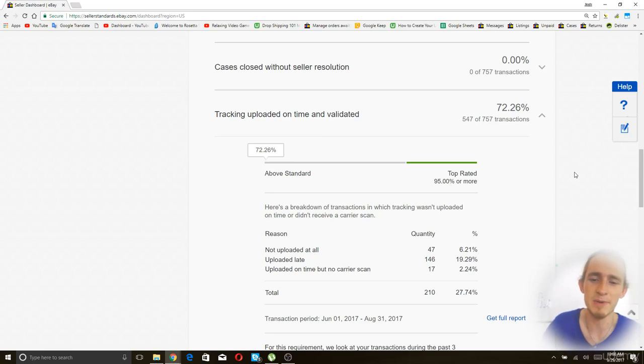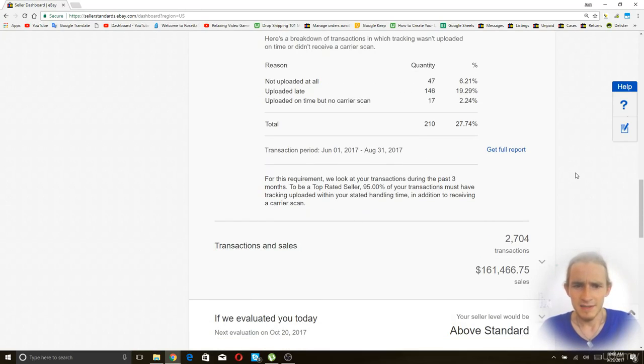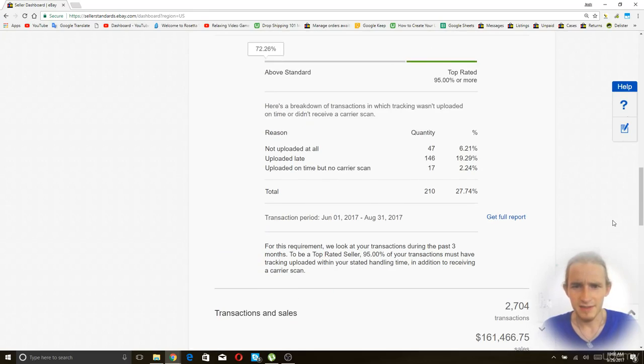It might come up in some phone calls with them when I'm trying to get limit increases, but my account's going to be fine and I'm going to be able to keep selling things, because this is not one of the two variables that they look at when it comes to your account standing, okay? So aside from that, we have our transactions and sales, yada, yada, yada.